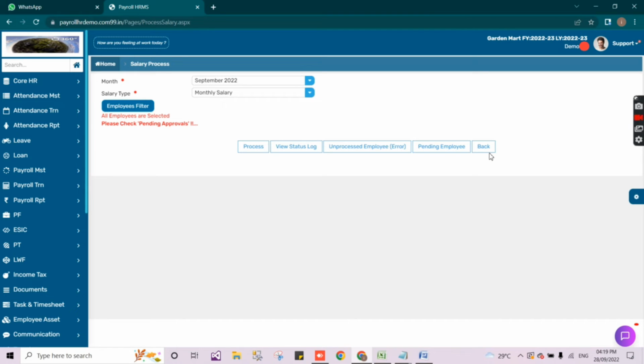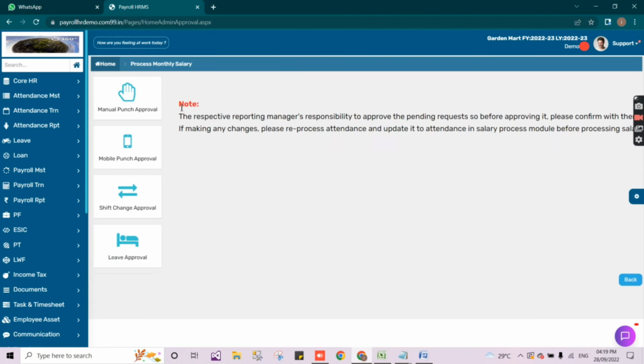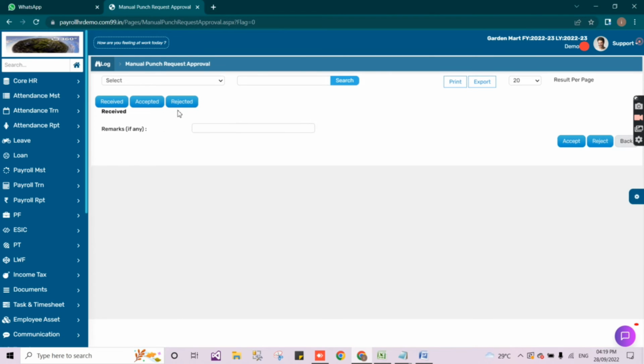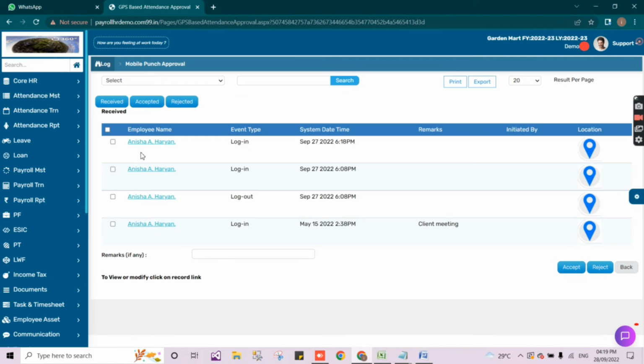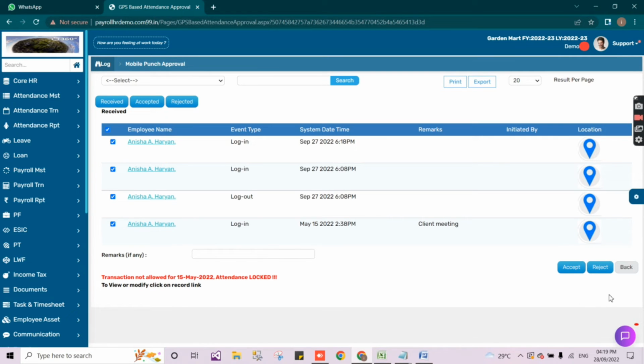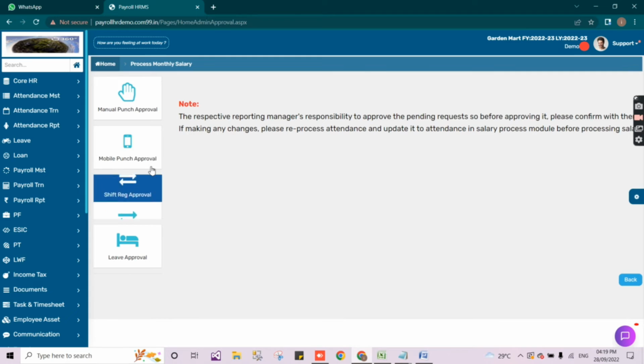So first we have to update all our pending requests. Click on back, approved by admin. Over here there is no request. Then we will check in our manual mobile punch. Now we select, click on accept. And then click on back.